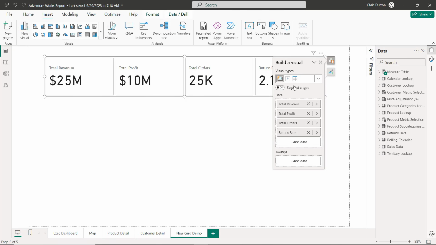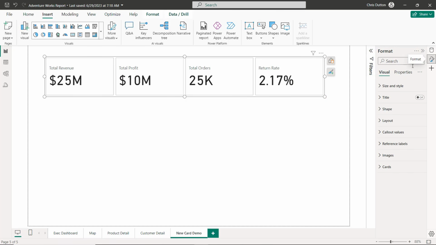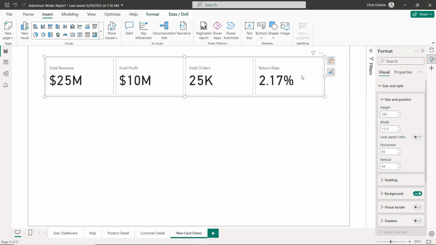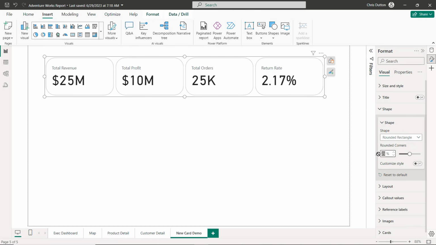Now let's talk about how we can start formatting this visual. I'm going to fire up my formatting pane here, and we're going to go through all of these different options. Don't really need to do anything with size and style. Don't need a visual level title. We're going to go into shape. One thing I do like to do for a lot of my cards is use the rounded rectangle. And I like to do something like a 10% rounded corner. I think that looks pretty nice.